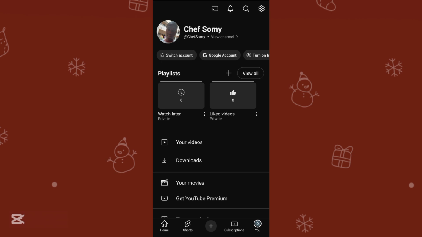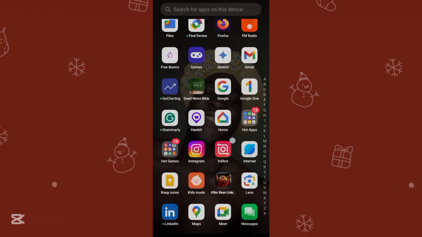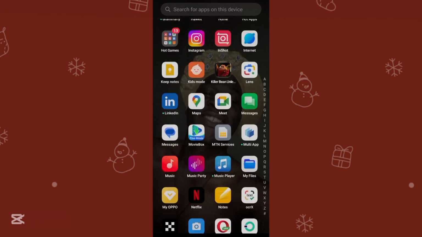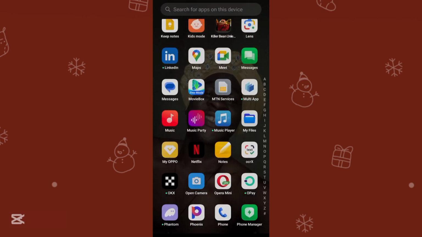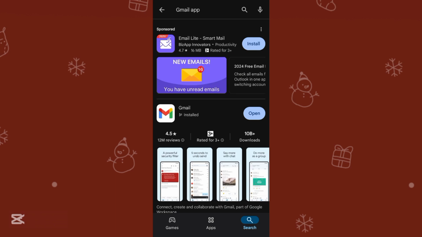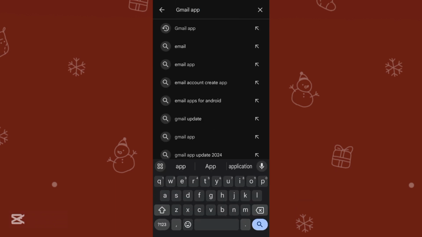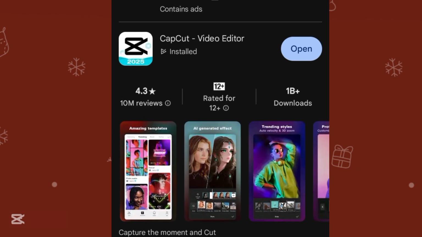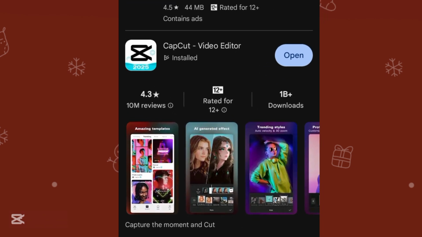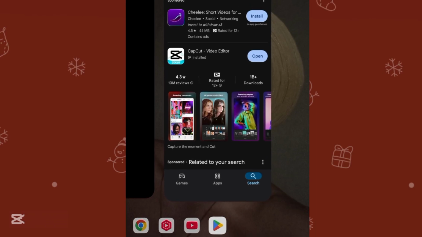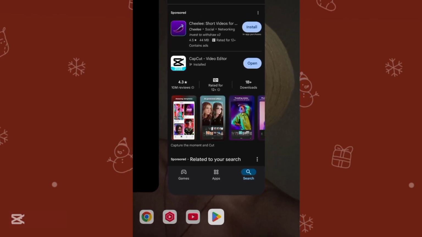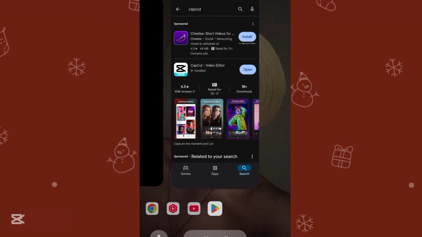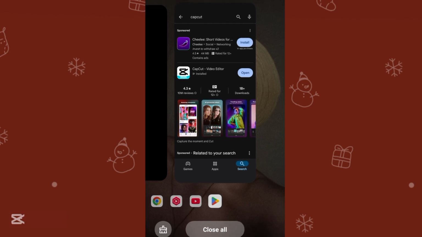CapCut is the app that I'm using to edit some of my videos. Let me show you the app here on Google Play Store. Where is my Google Play Store? Okay, CapCut is the best app that I'm using for editing. You see that I've already installed it. CapCut Video Editor is the best app.